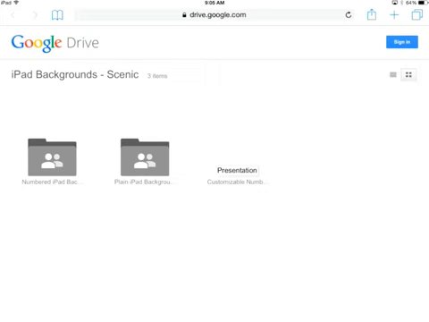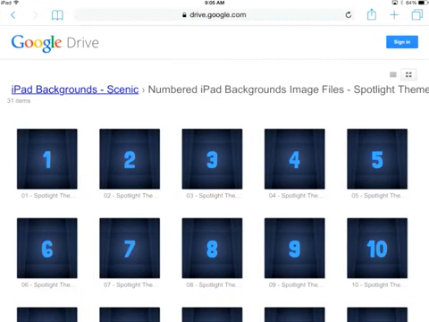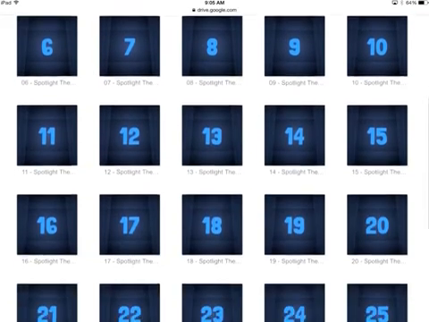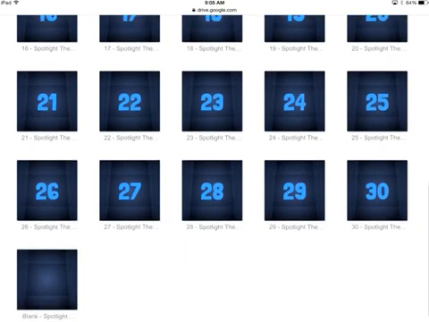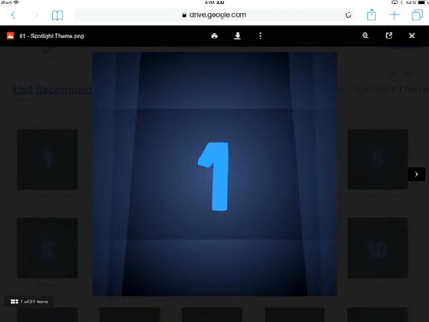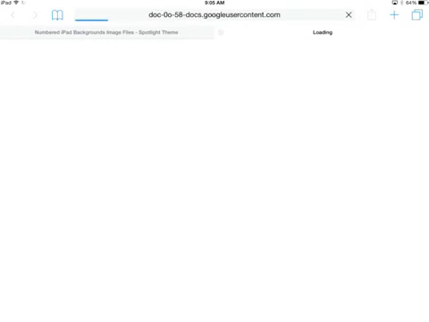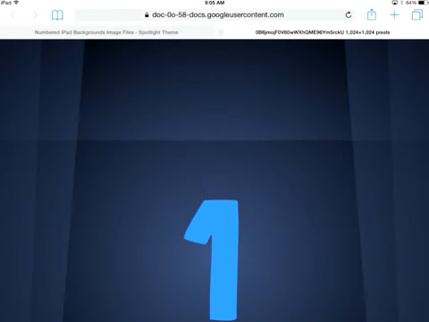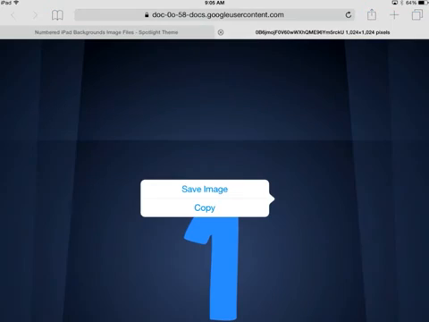First, let's take a numbered background and change the background of this iPad. So you'll see all the numbered ones here. There are 30, and then there's a blank one as well. So let's say that I want to do the first one, number 1. You can open it, and then you'll see the download button at the top. I'm going to download this image. It will open up a new tab, full size, long press, and save image.